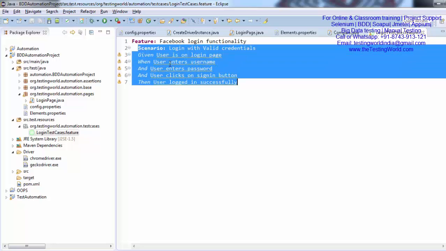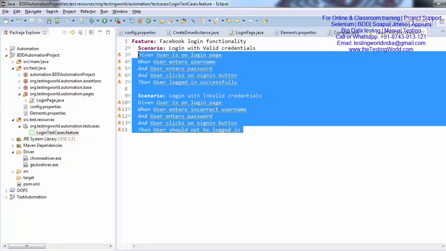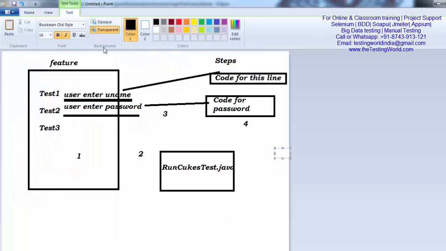If you want to create multiple test cases, like I want to create two test cases, one for the positive and one for the negative, I'm coming here, login with invalid credentials. And that's a second test case. User is on the login page, user enters incorrect username and password, clicks on the sign in button, then user should not be logged in. So here I have written two test cases. You can create any number of scenarios, or I'll say any number of test cases over here. Even though we have created one feature file over here, you can create any number of files for the different test cases and functionalities. Step 1 is done. We have created that feature file.